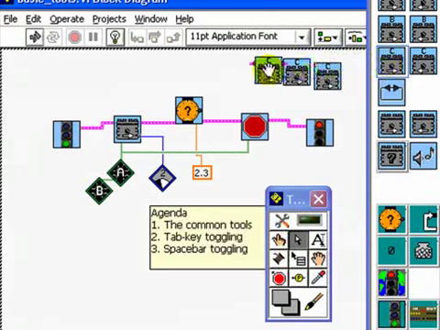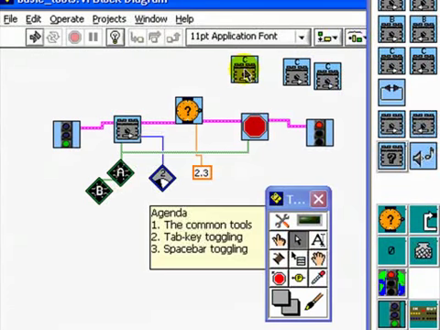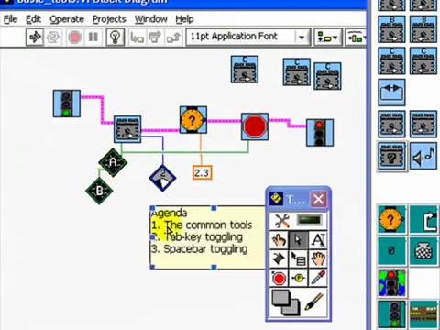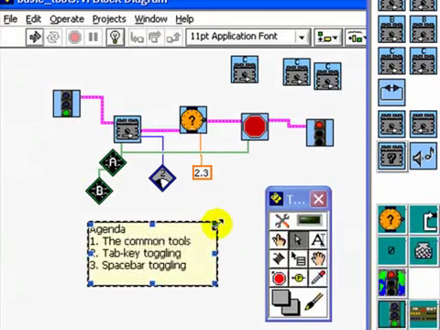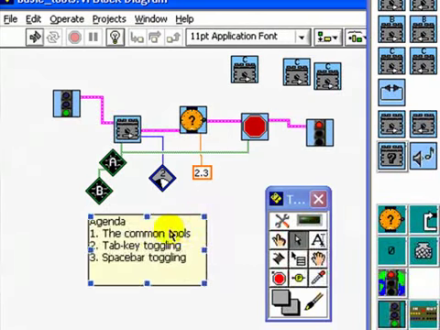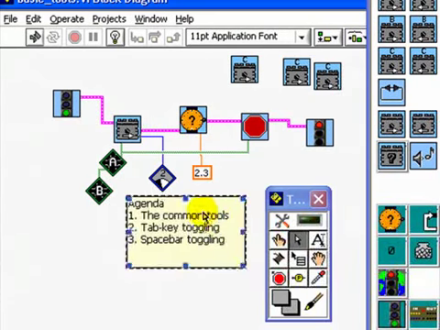Again, I can use this just like the operate tool to pick icons off of the functions palette and bring them over. But this one can also be used to select things and move them around. So if I want to select a wire, I can move it around. If I want to select an icon, I can move it around, etc., etc. I can select a text box. I could resize the text box. You see these little blue boxes allow me to resize things. Okay, so that's what the select tool allows you to do.